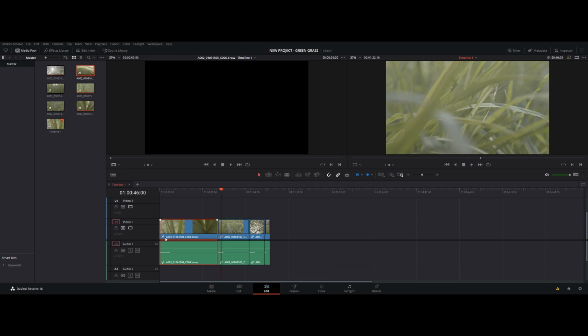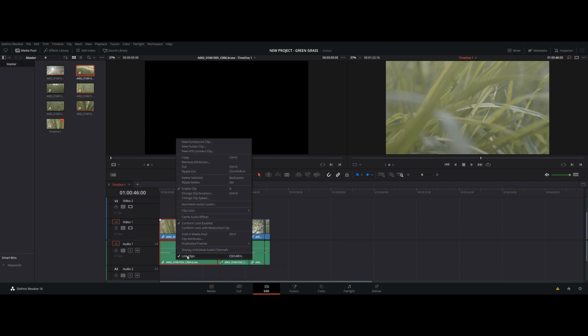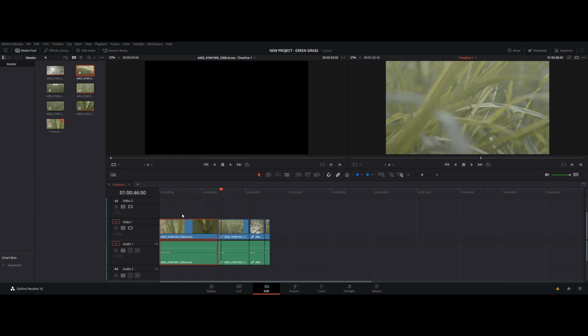These two clips are linked together as displayed by the chain icon on each clip. To unlink and move them individually, right-click on either clip and select Link Clips.